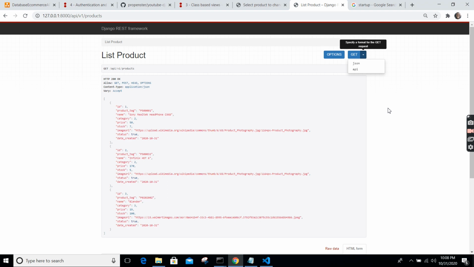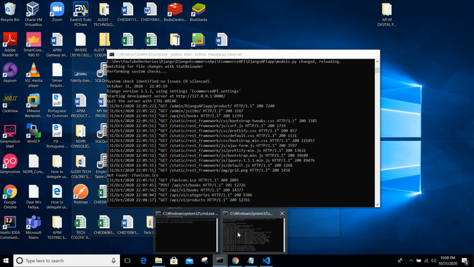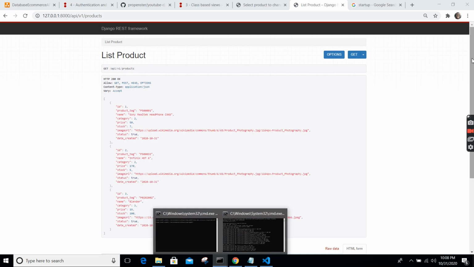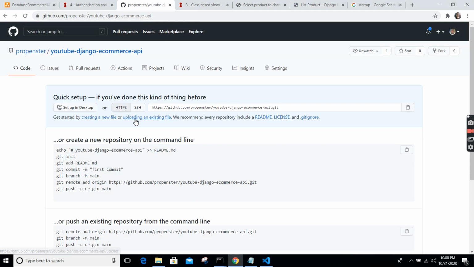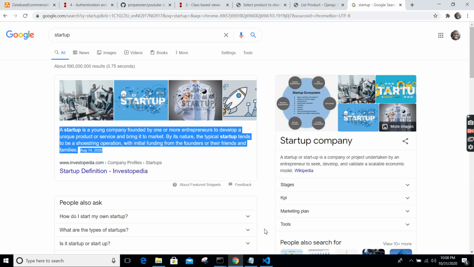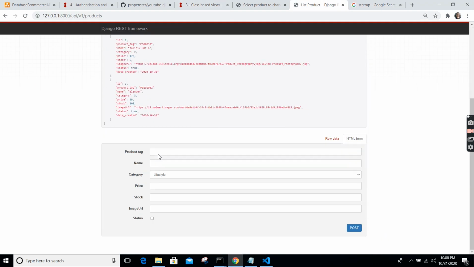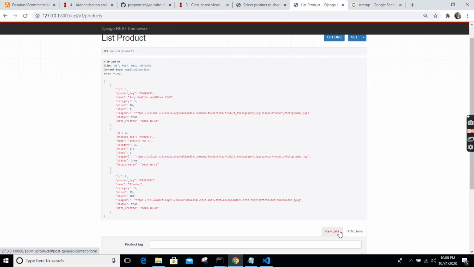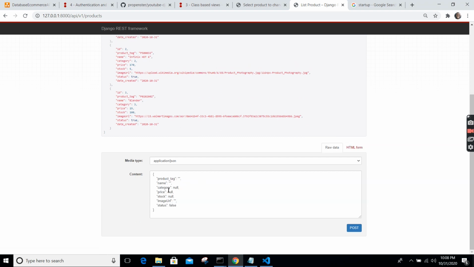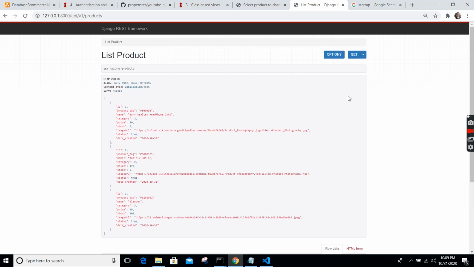So it's really cool. Django is cool, and the REST framework is just damn dope. I think your API is done now. The next thing we should do is put our API on GitHub. We only created a repo, so we should put it on a live repo. This is the HTML form. You can have a raw data form where you just create your request based on JSON. So this is how to create an API.